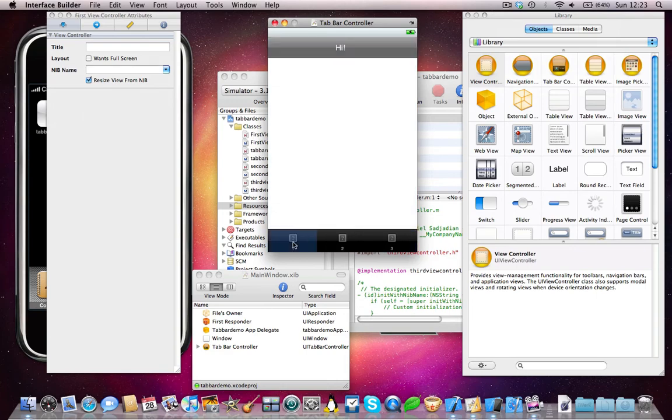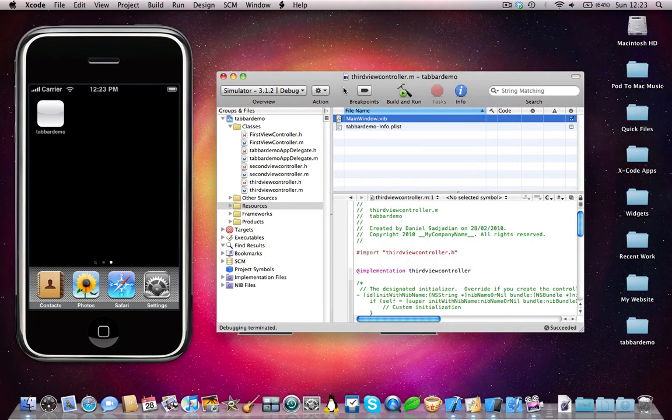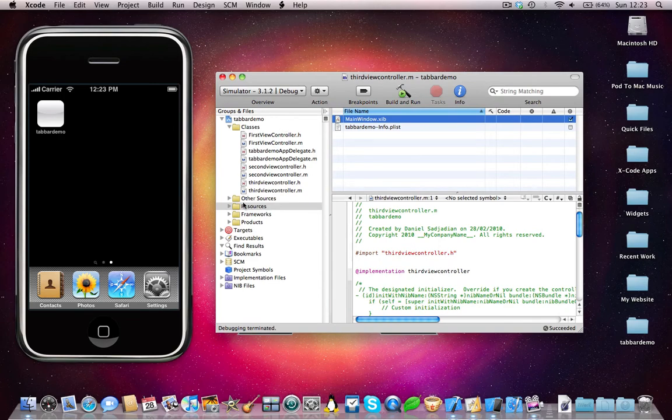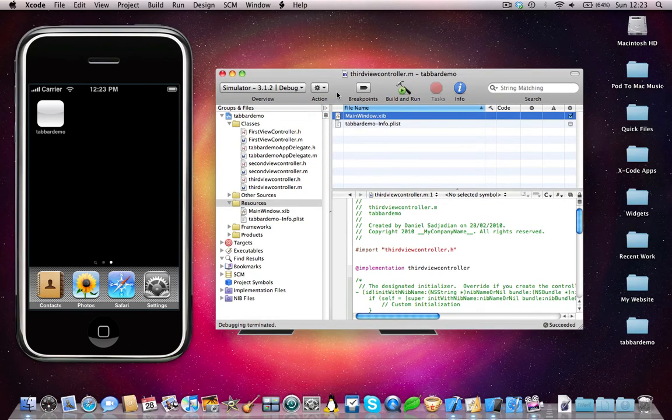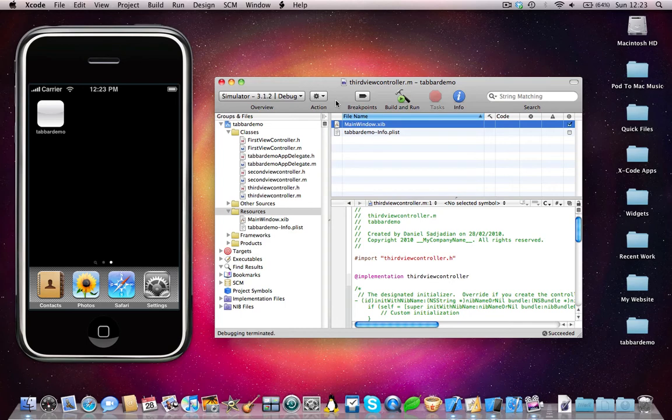So Command H in order to hide Interface Builder. Come to your Xcode project and open up the resources file. Now you're going to need to download or make some icons. I personally just download icons, you can find tons of them on the internet. I'll add a link in the description of two really good icon developers. They made some really nice icons which I'm going to be using in my applications.